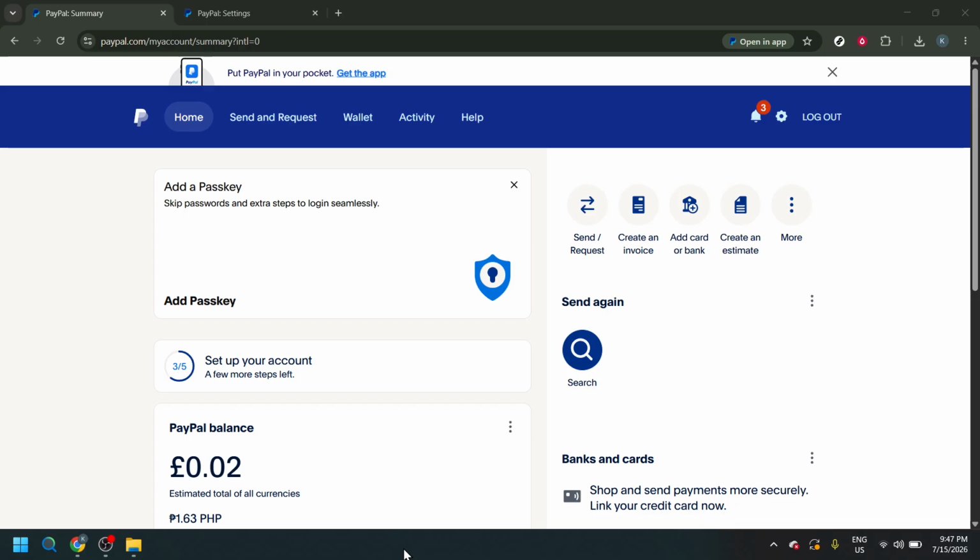Before you start, make sure you're signed in to your PayPal account because these options are found inside your account settings and privacy area. Once you're logged in, look toward the top area of the page for the gear icon. This is the settings button. Go ahead and click the gear icon to open your account settings.